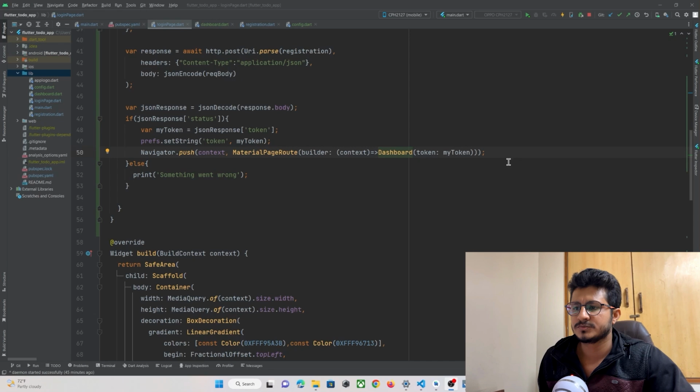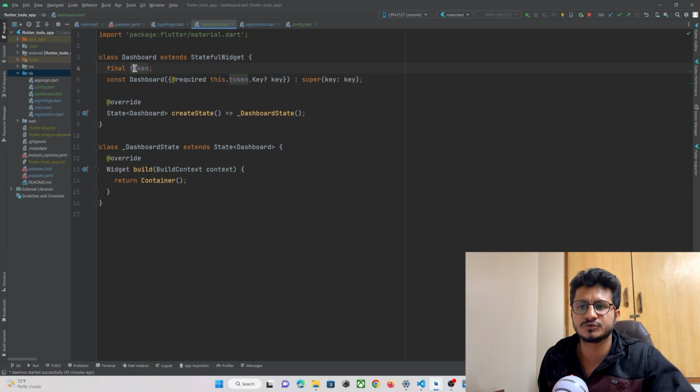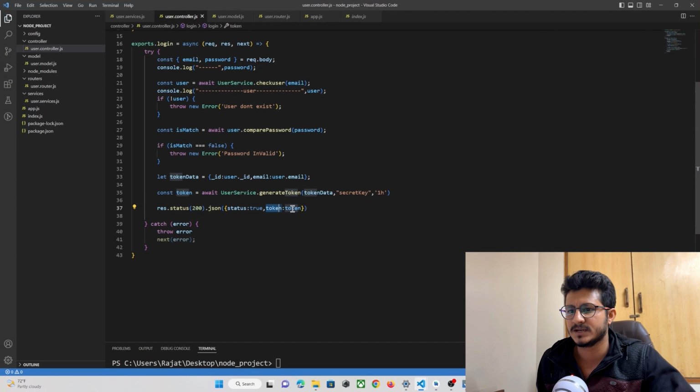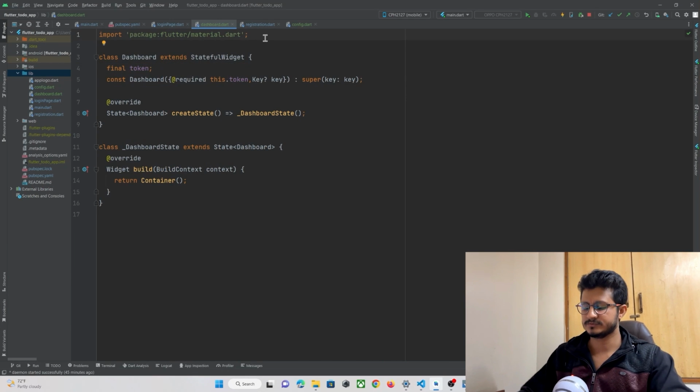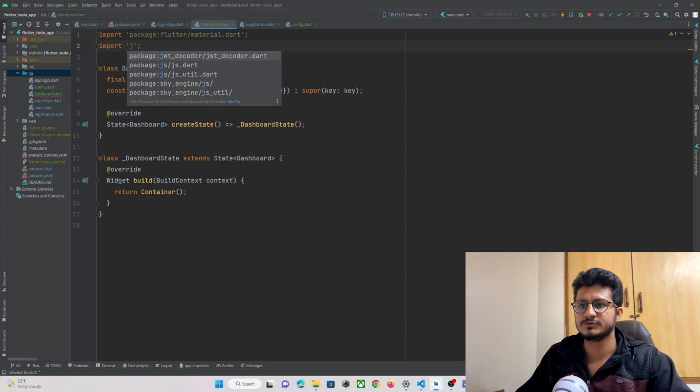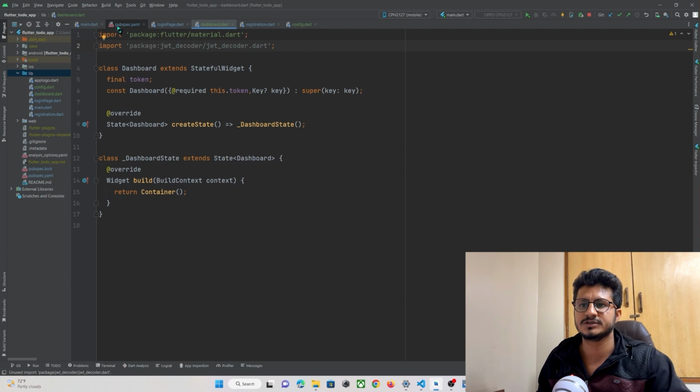As we are going to pass the token data to the dashboard page, let's make use of this token data and show the user email address at the center of our dashboard screen, just to check if the token is working or not. You can see over here I am passing the token, so inside this we have an email address stored. In the dashboard page, first of all we need to import JWT decoder that we have installed in the pubspec.yaml file, so you can decode the token that we received.